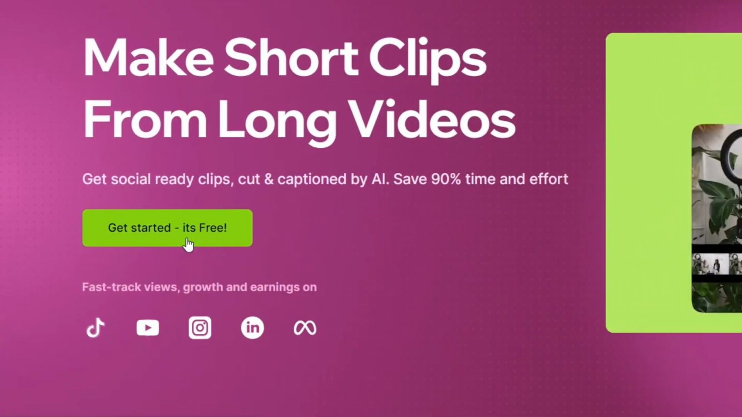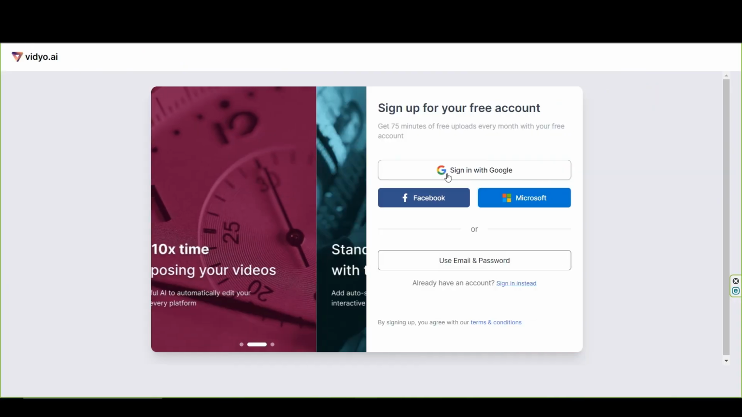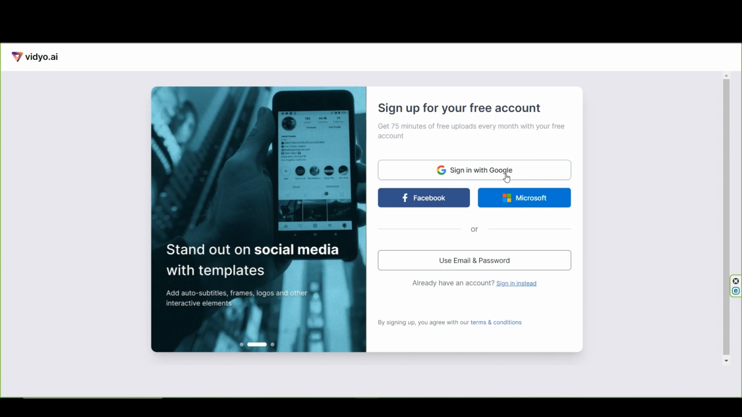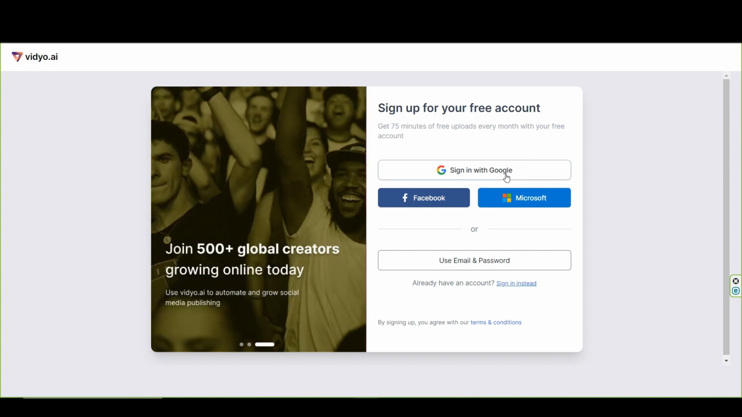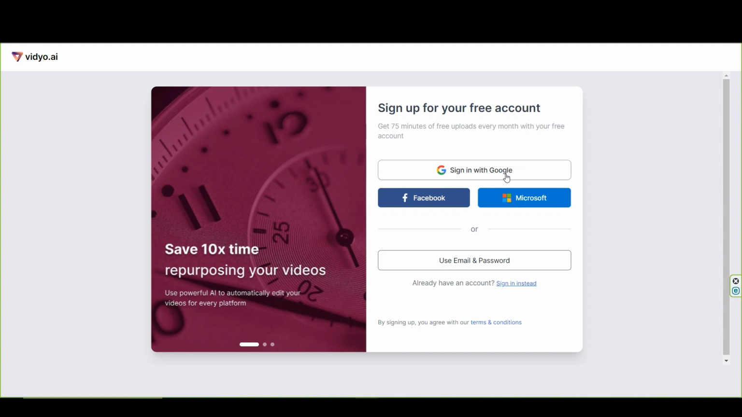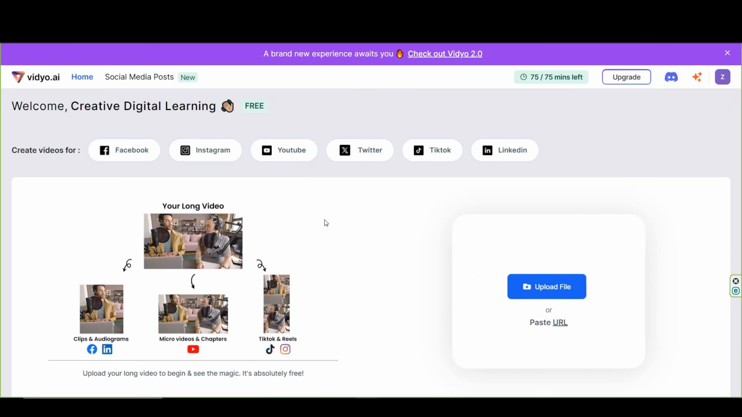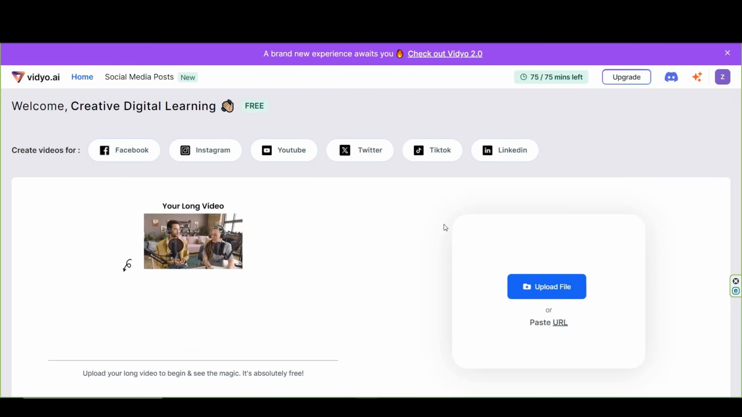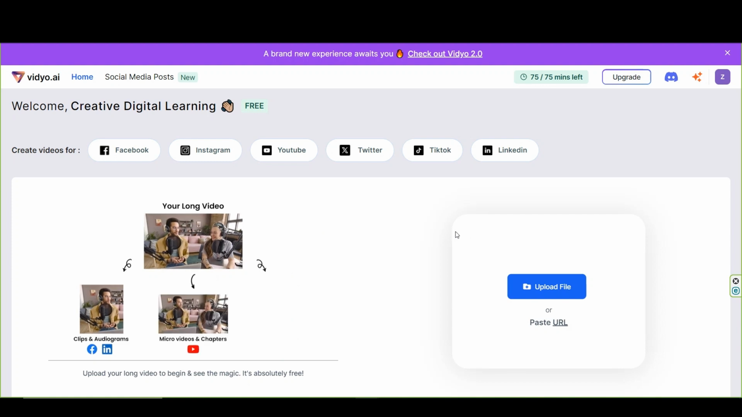Then, click on this green Get Started option. Now, click on the Google option in this page. With this, your account will be created very quickly with the help of your Gmail. Then, you will be transferred to this section. This is the main page of this AI. As you can see, it is very simple and not complicated at all.